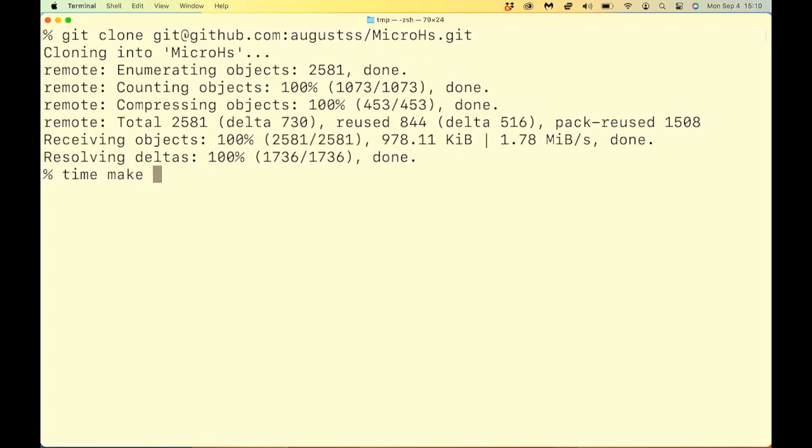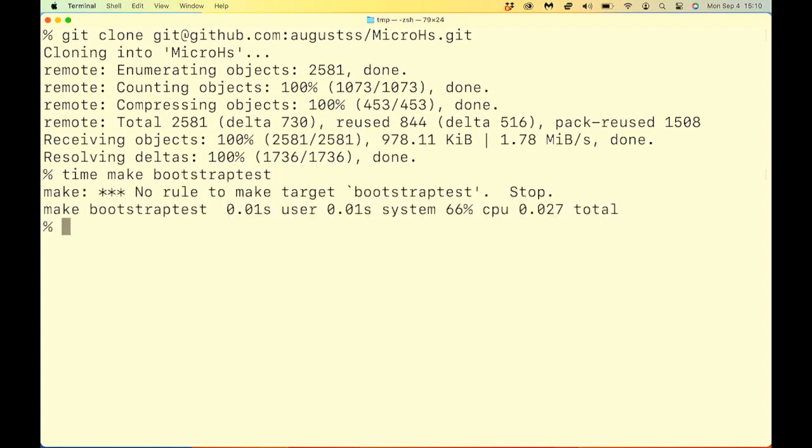Time make bootstrap test. Oh, well, I need to change directory.